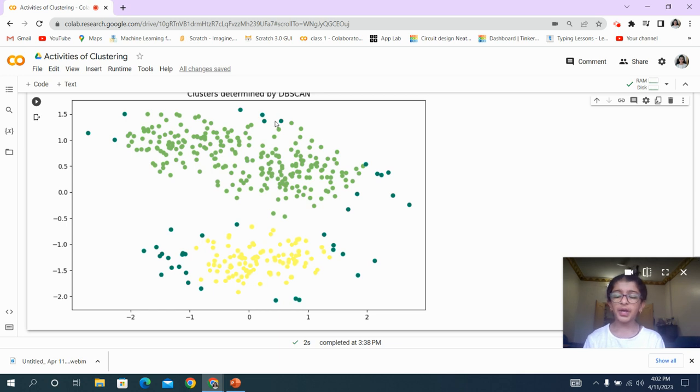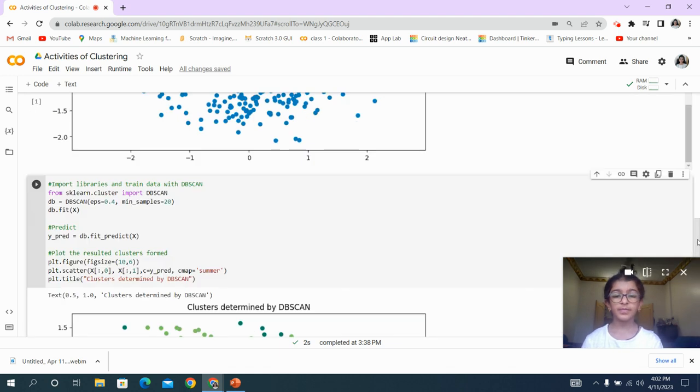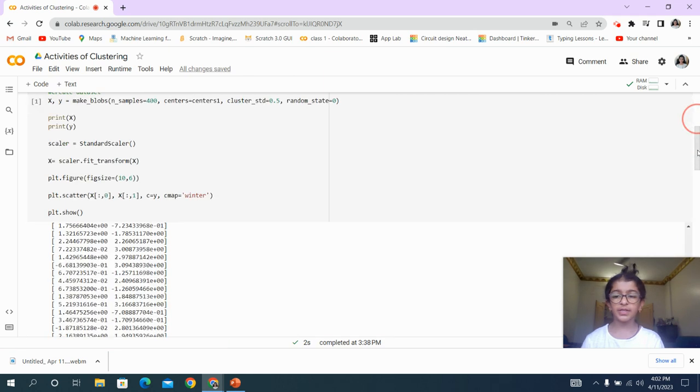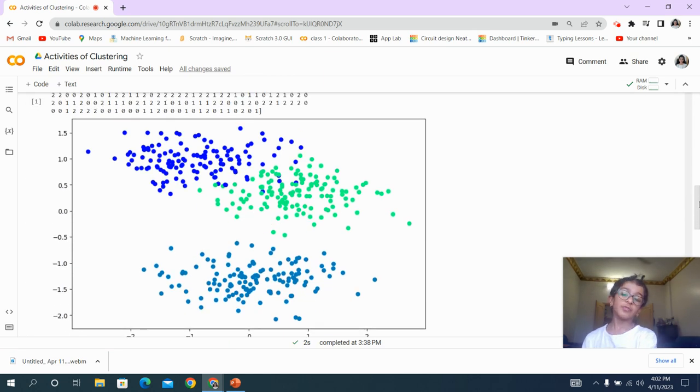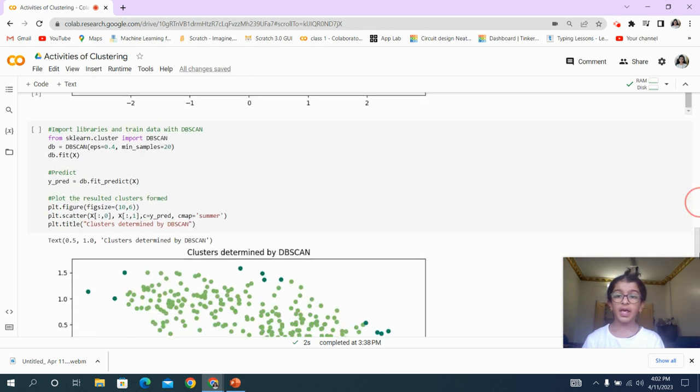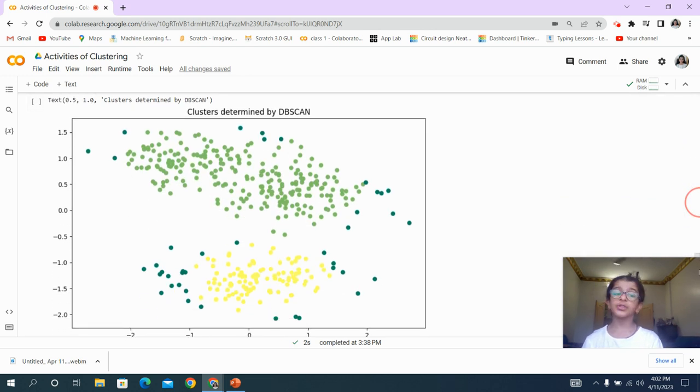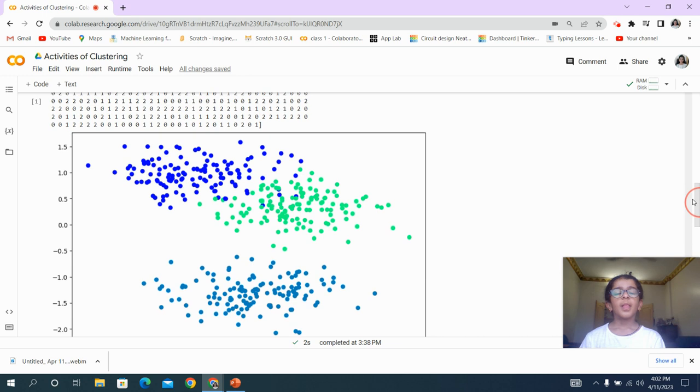As you can see, some points, the dark green points, are the outliers. The yellow points are one cluster, while the green points are another cluster. As you can see the difference. This is one cluster which has no outliers and no misprediction. And this is another. Of course, you're seeing the difference.